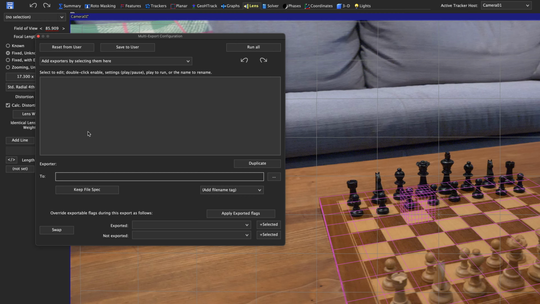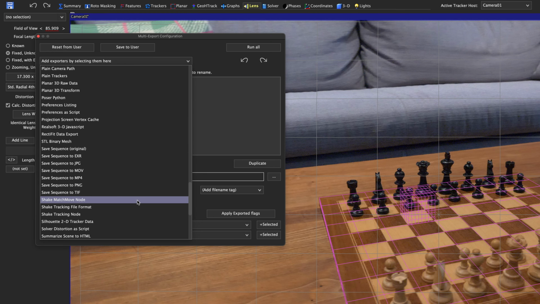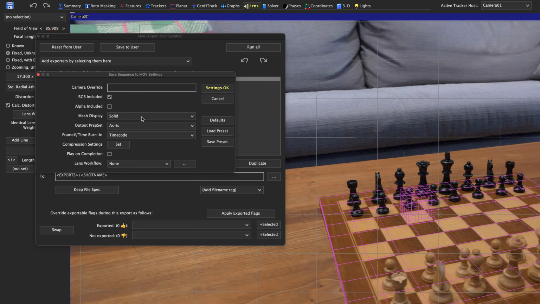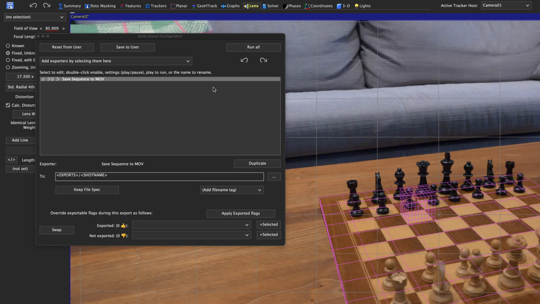Now we are going to replicate the export we've been doing for this whole class. We are going to start by adding a save sequence to MOV exporter. When the settings work for you, click Settings OK. No export is happening yet, but we still need to add a file path. But we are going to be really clever about this and use a relative file path. So clear out this stuff here first, blank slate.